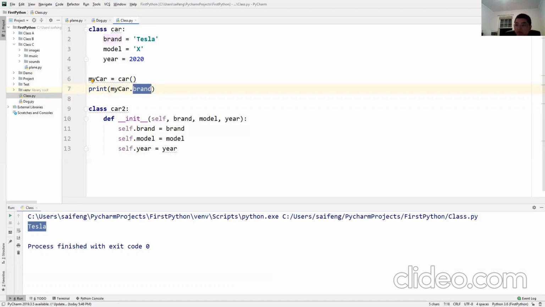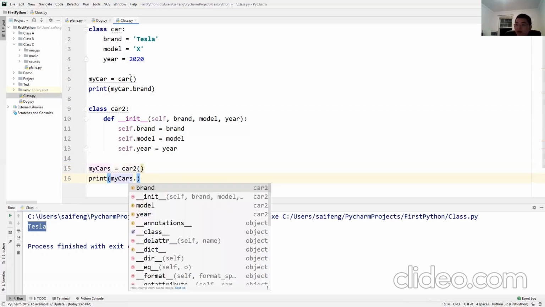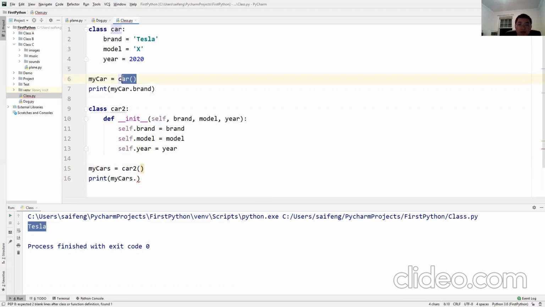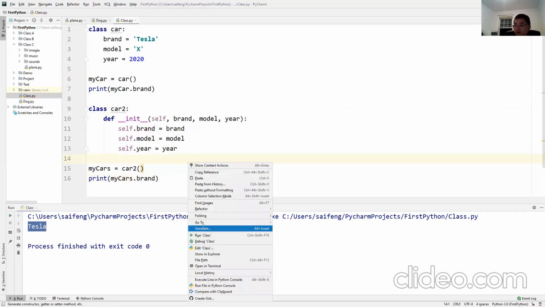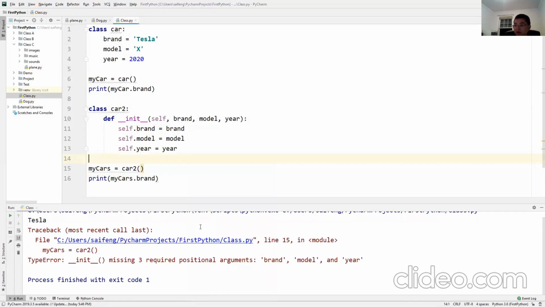What happened here? My car2, car2. Can I do it like this? I don't know, let's try. Because here I didn't pass in any value. Now I'm just trying to see if this case is going to work. It's not working, right? Line number 15, this line.